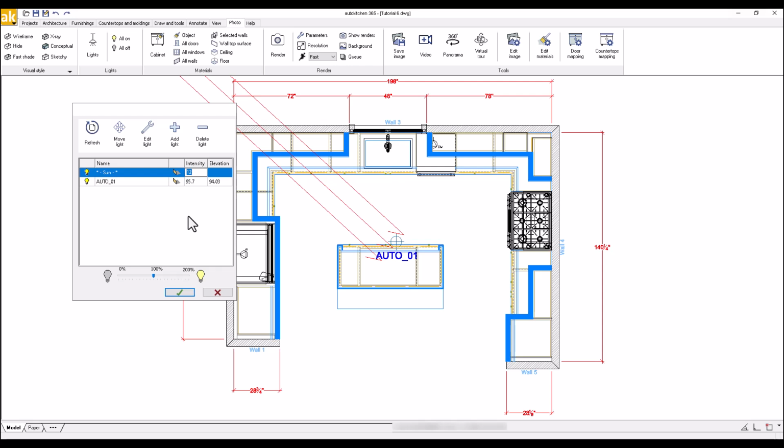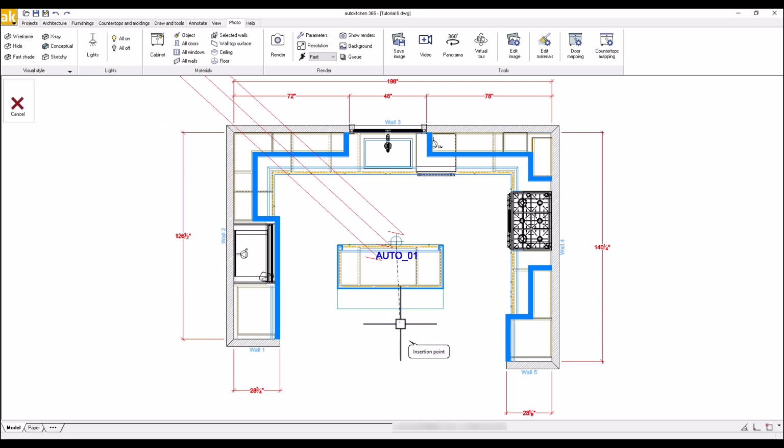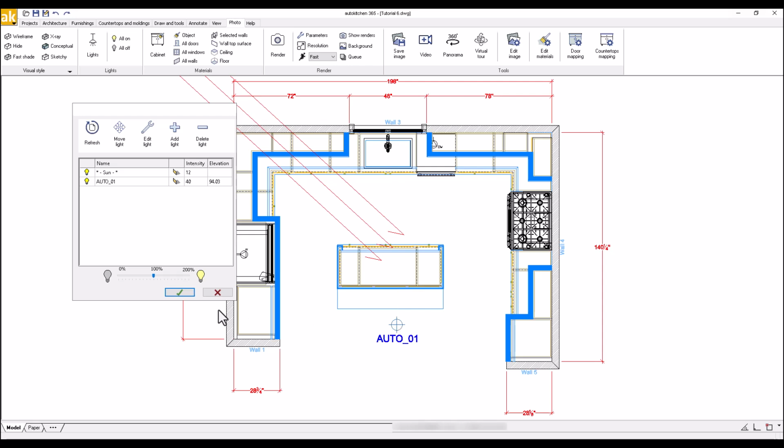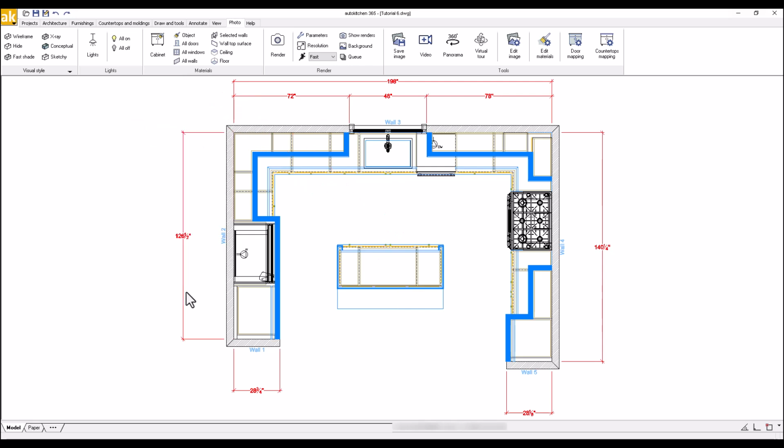Next, click on the sun intensity to make sure it's 12. Click on Auto 01 on the light table and adjust the intensity down to 40. Then, click on the Move button and drag the Auto 01 light behind the island. Click the green check mark and save your work.